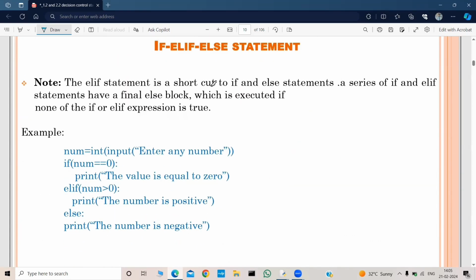So the elif statement is a shortcut to if and else statements. A series of if and elif statements has a final else block which is executed if none of the if or elif expressions is true. Let us consider an example. This program will print whether the number is a positive number, a negative number, or a 0.